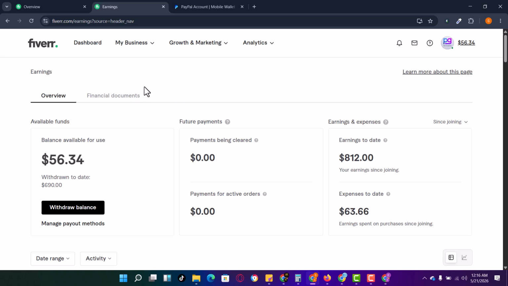Right, as you can see, under the earning, we are back to this place. So right here, I have $56 I want to withdraw. From this particular account, I've made over $800. You can see right there. So I'll just click on withdrawal right now. Already, I've showed you how to add this. So make sure you watch that video on how to add the Payoneer account to this place. So I'll click on withdrawal here.